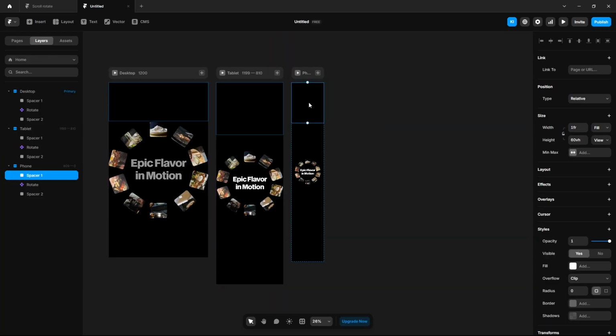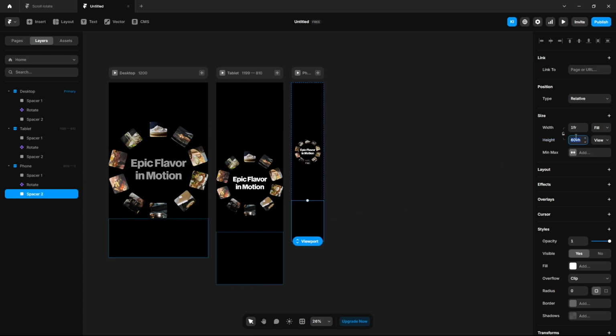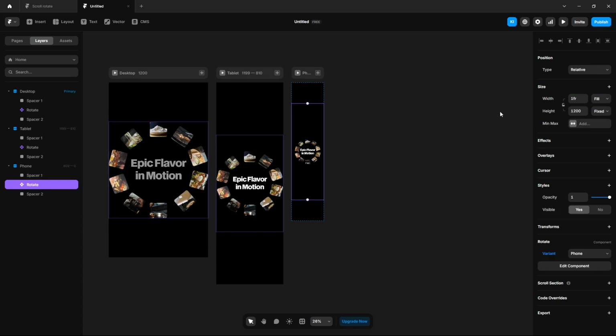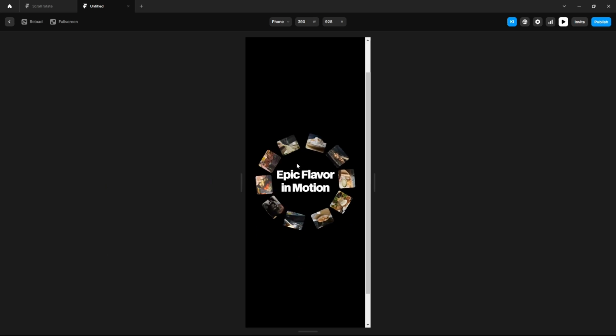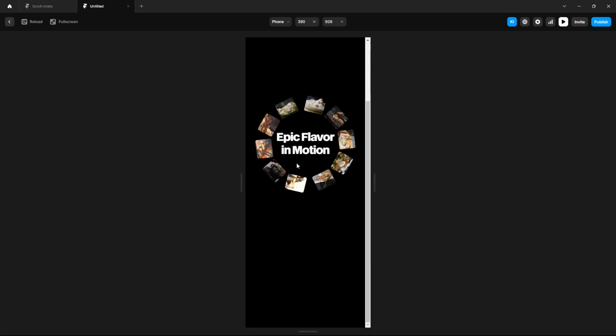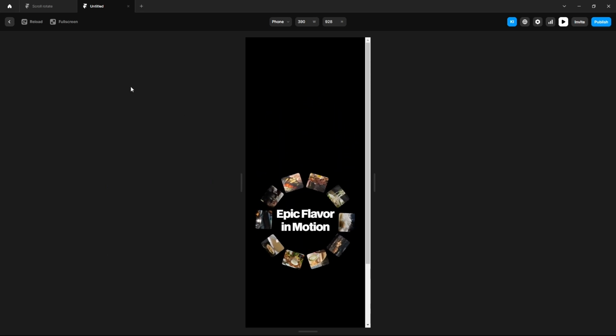For the phone, we can reduce the height to maybe 30 VH on top and bottom. Also for this component, let's decrease the height maybe 60 pixels. Now let's preview it. Yes, it looks perfect now.